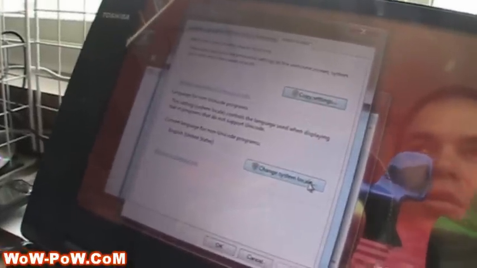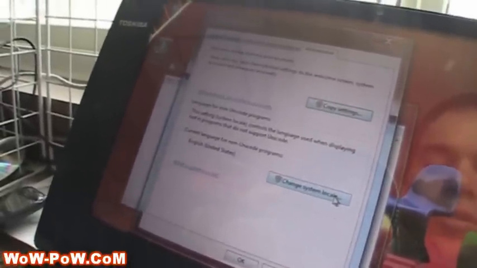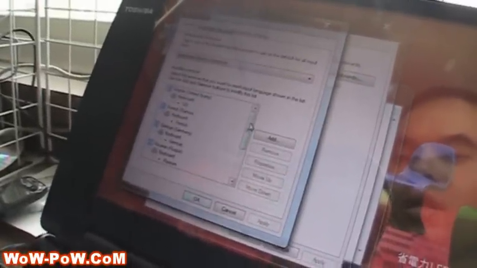Administrative, you can change the system locale here. This will change some of the programs to the selected language if they support your language, such as French. I've tested that, it does work, so some of the programs will change to French. And then keyboard layouts here, so you can add new ones.